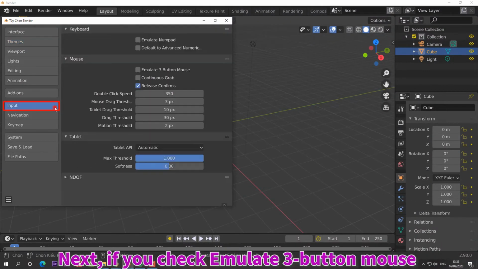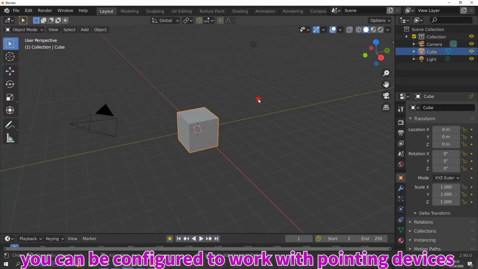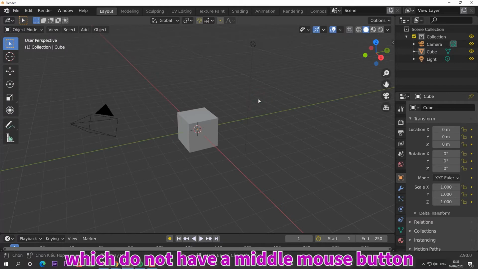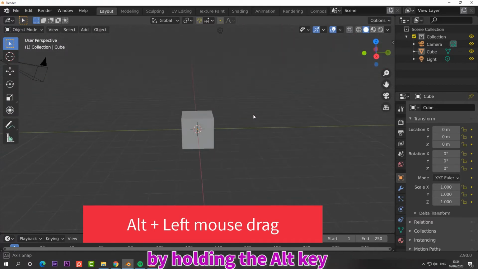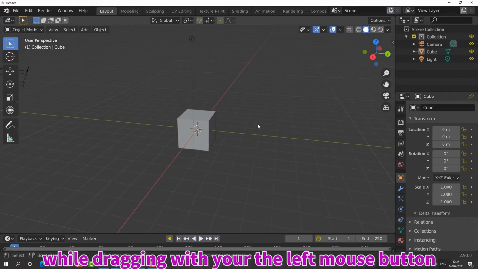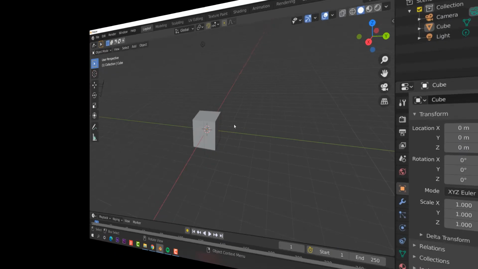Next, if you check Emulate 3-button mouse from the Input tab, you can be configured to work with pointing devices which do not have a middle mouse button. You can rotate the 3D view like this by holding the Alt key while dragging with your left mouse button. This operation is the same as when you drag the middle mouse button.